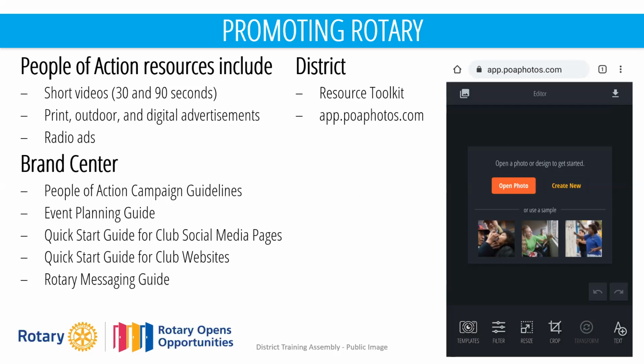The Brand Center offers a variety of additional resources to help you tell a clear and compelling story that inspires audiences to engage with us and take action. People of Action campaign guidelines, the event planning guide, a quick start guide for your club social media, a quick start guide for your club website, and Rotary messaging guide. The district offers the resource toolkit at rotary5960.org and app.poaphotos.com to create your People of Action photos on the fly.